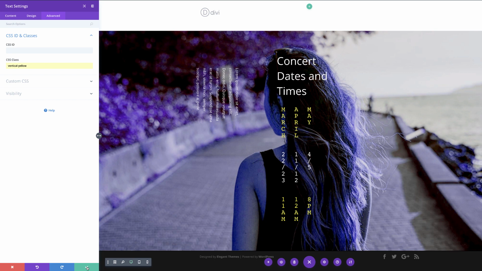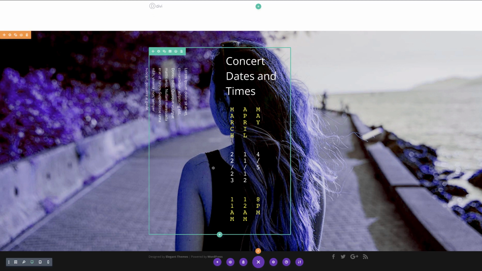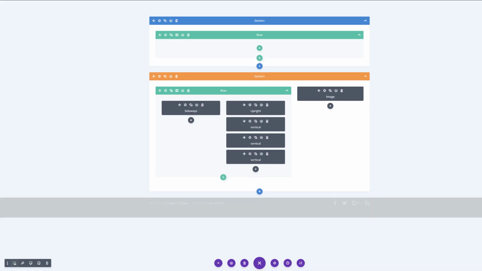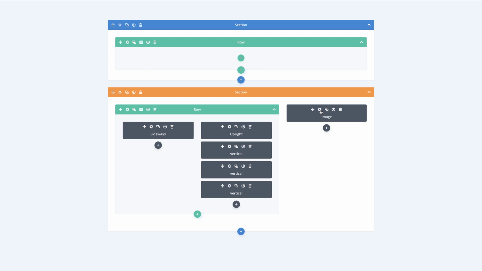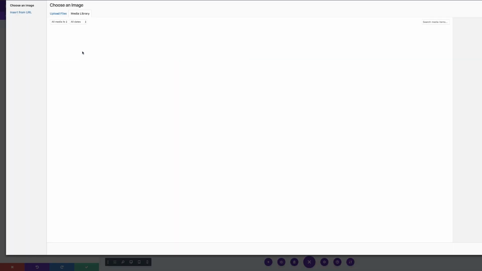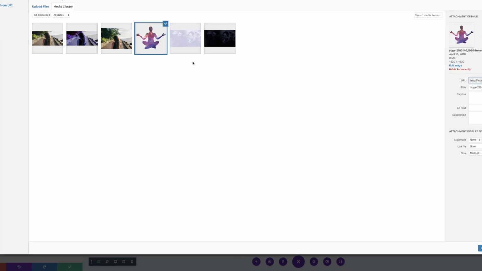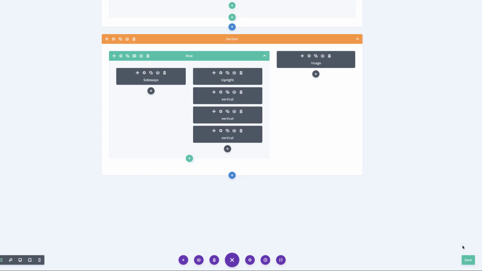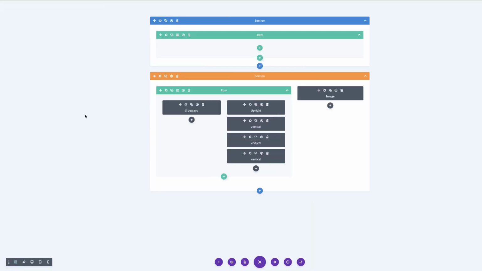Next we need to add our image. So let me go ahead now and save, and then I am going to go back into my wireframe mode. Over here, I'm going to add my image. I'm going to click this gear icon to enter my image settings, click on upload, and this is the image that we're going to use. Click on upload an image. Okay, now that our image is in place, let's do our final preview.